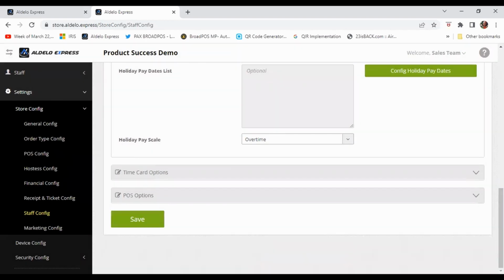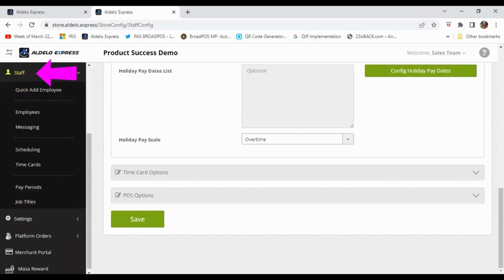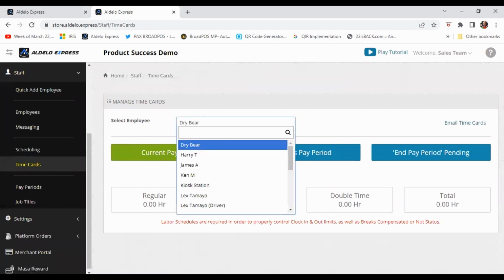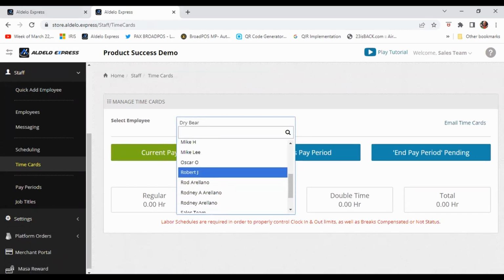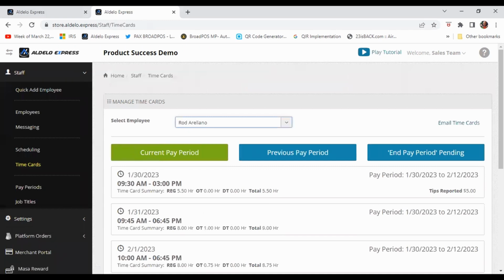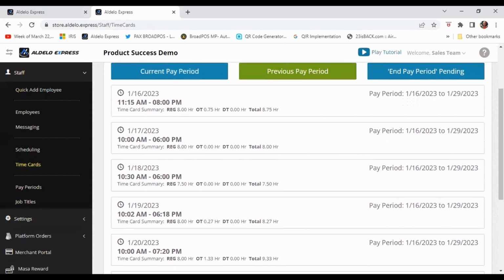Just to show you how that takes effect on a time card here. So if we go into our staff, go to time cards. I'm going to pull up my employee here and go into the previous pay period. Okay, so you'll see that there are certain time cards that are at 8 hours, and anything after the 8 hours is going into overtime. And like I said, if this employee was in New York, they would be getting overpaid there.